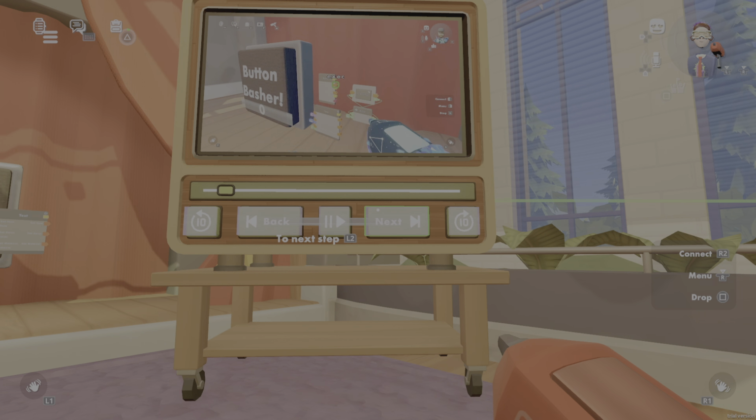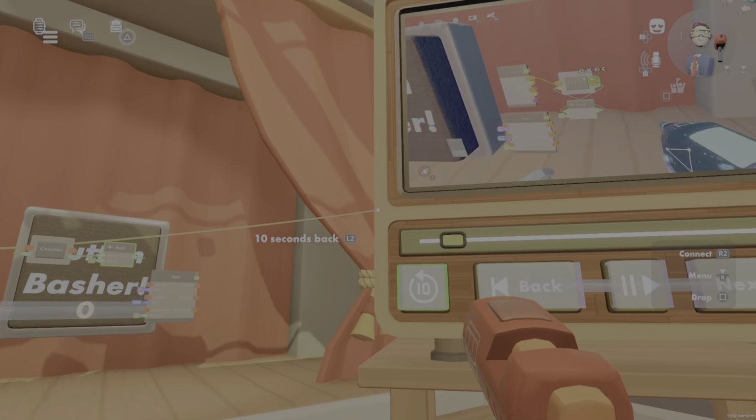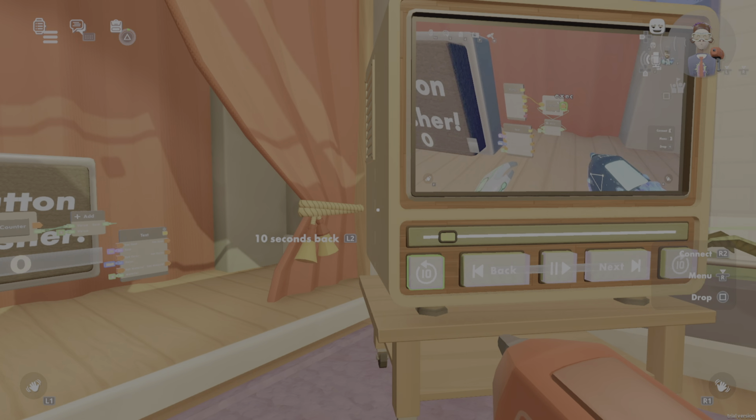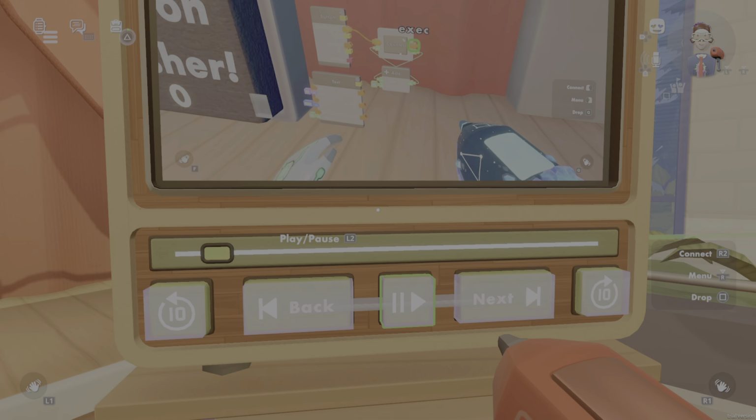Next, we'll connect the pressed execution output from our button to the execution input of our variable. This makes it so every time we click the button, the counter variable will increase by 1.